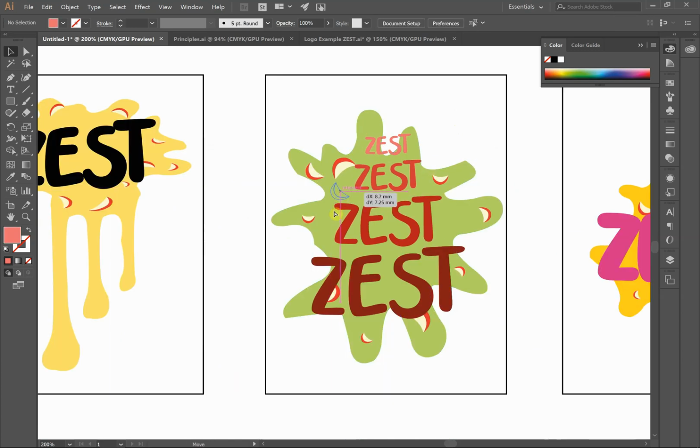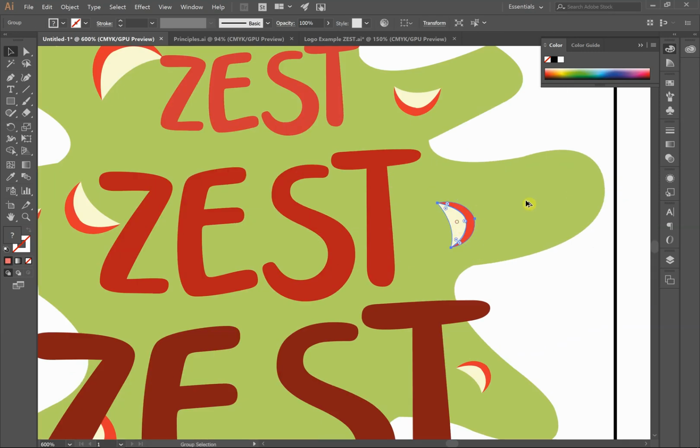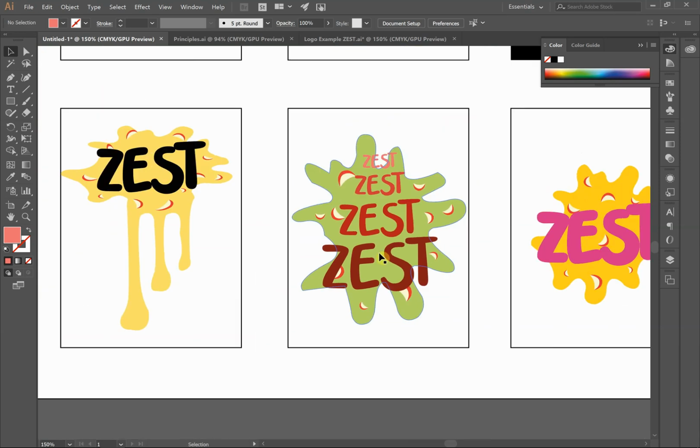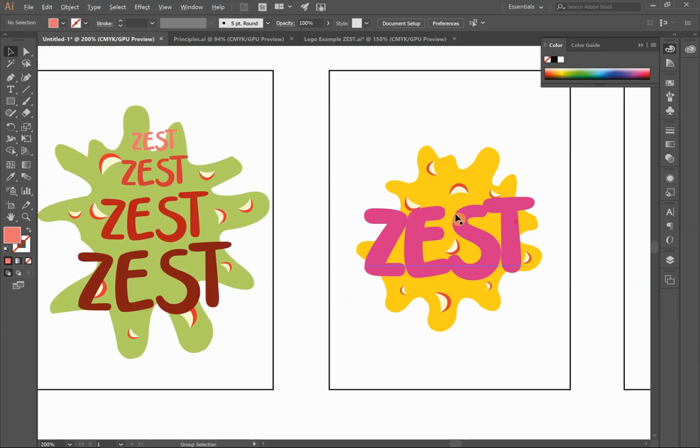Yeah, looking pretty interesting. And again, you can always play around and pull things out and add things later on. The idea is that you're experimenting with the principle and building some interesting and diverse designs.